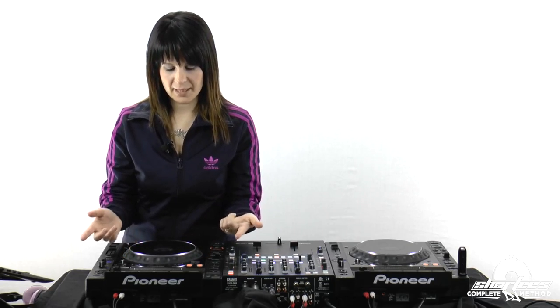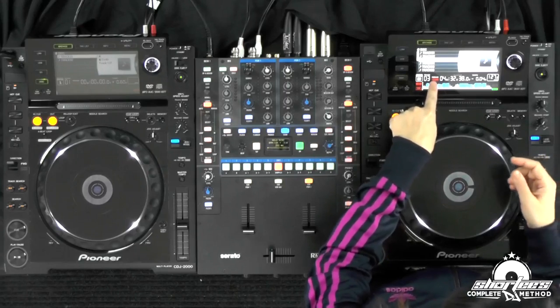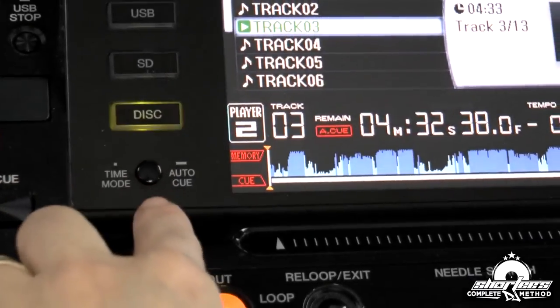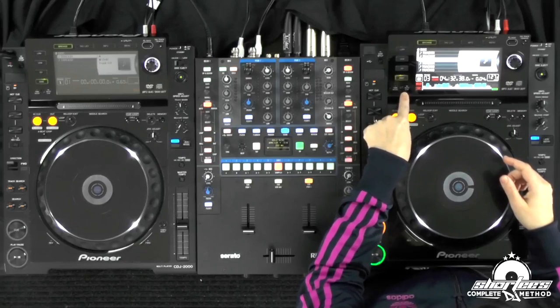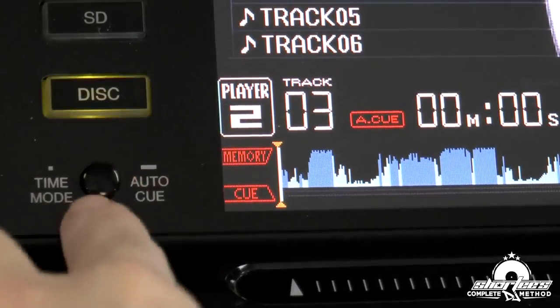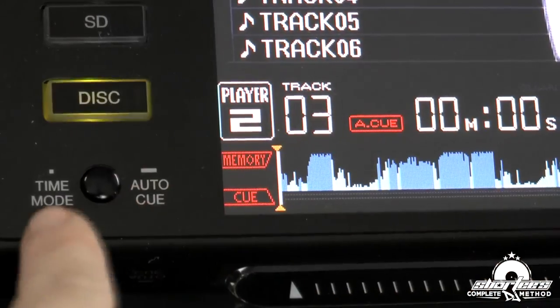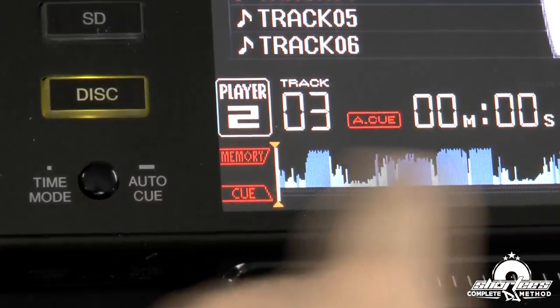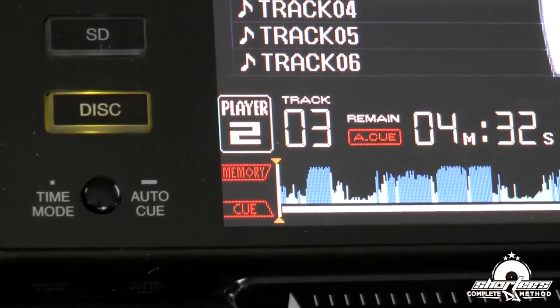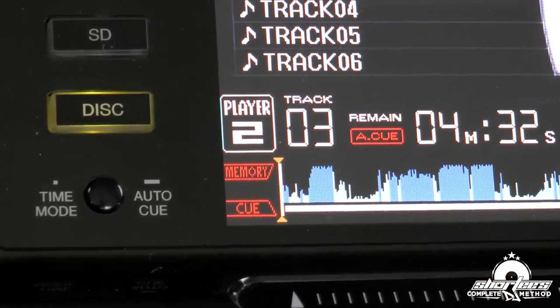Next up is the remain. And remain is right here. And you can toggle between remain and elapsed using this button right here, which is time mode and auto cue. So time mode is remain and elapsed. So when you click it, there's no more remain there. It's invisible. And we talked a little bit about this in the last video, but when you hit it again, there it is and it shows up. So that's just where you see it, right?